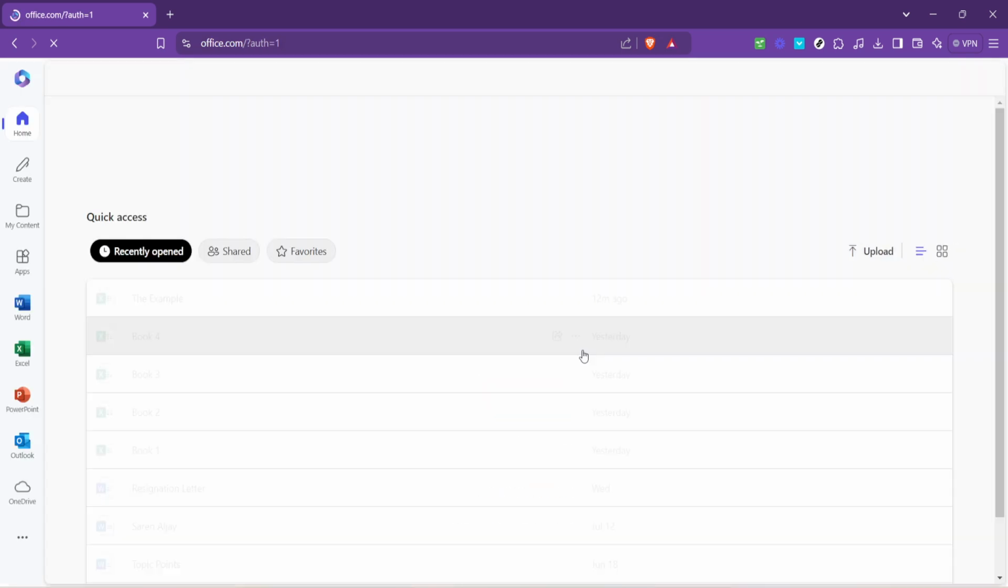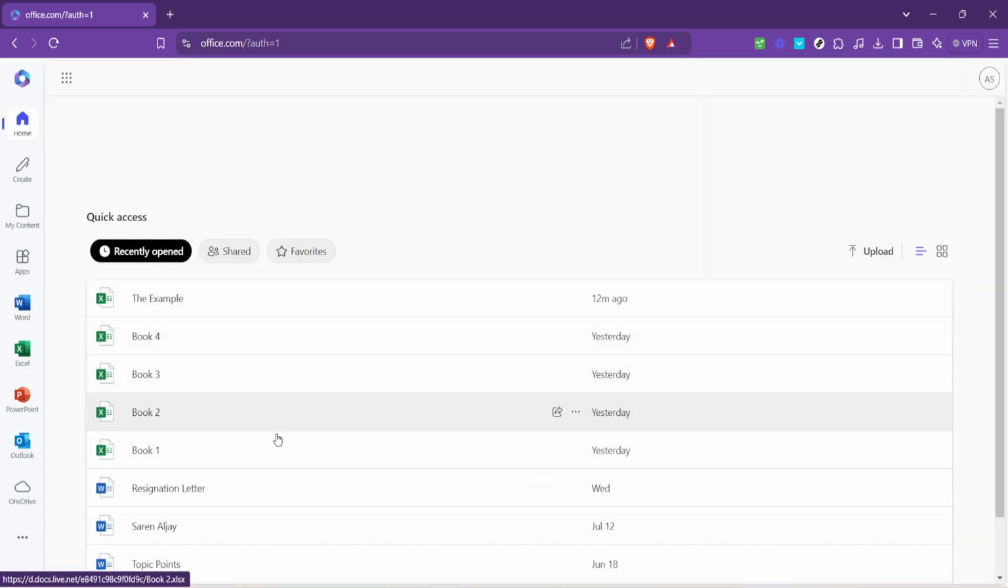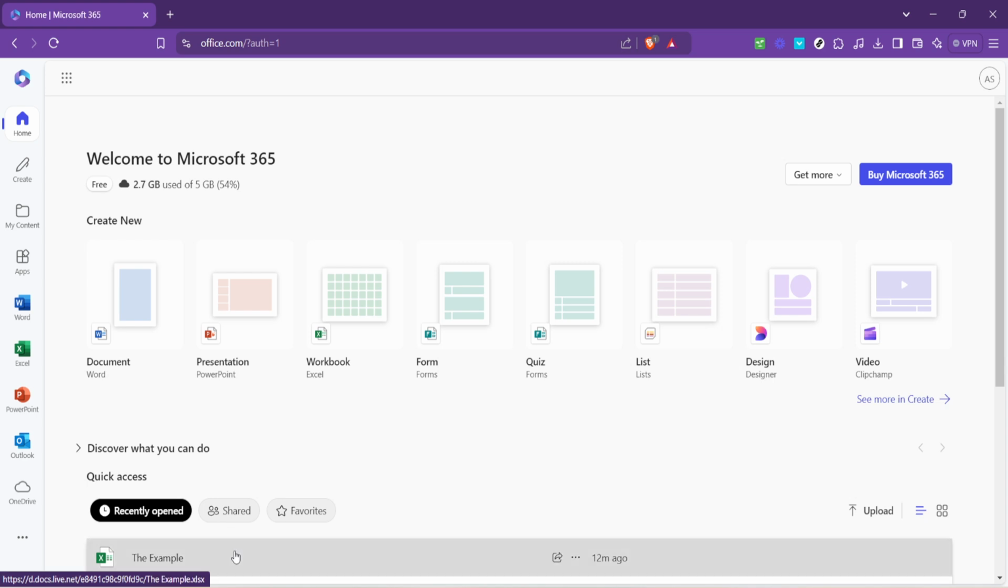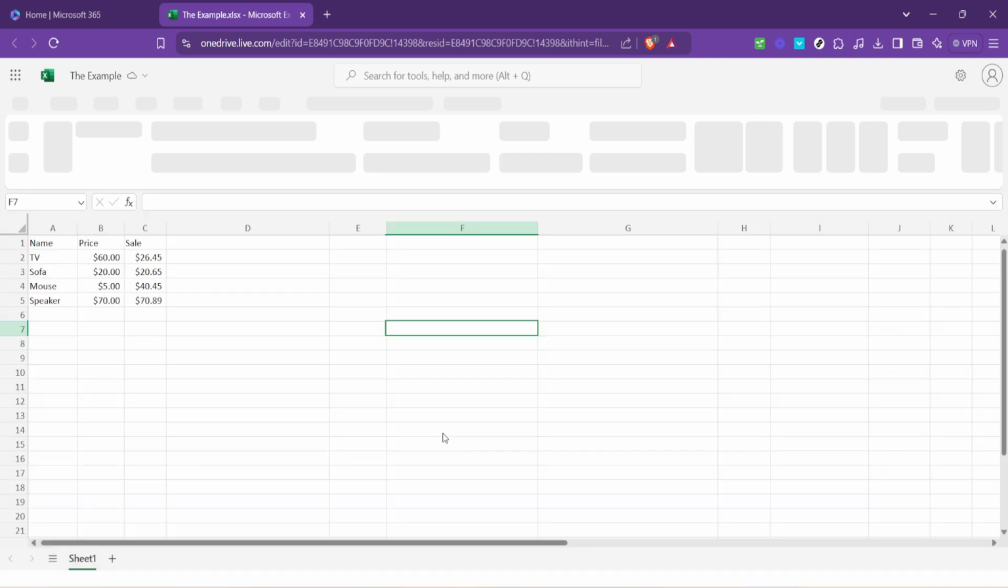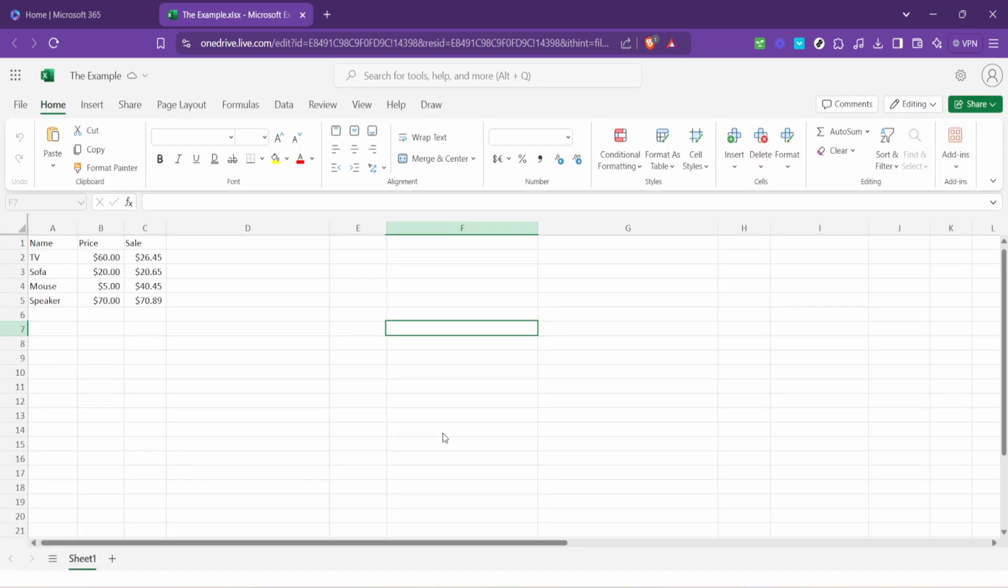For the purposes of this tutorial, we'll be using a sample Excel file. This example will guide you through the process of hiding columns in a real-life context, making it easier to understand and replicate on your end. Once your Excel workbook is open, either in your recent documents or by navigating through your OneDrive folders, you're ready to start. In our example, we will be focusing on hiding a specific column.